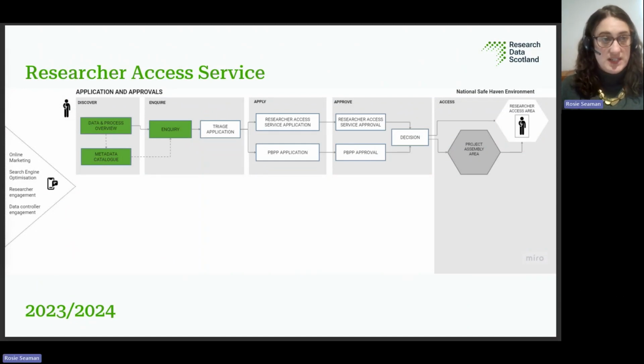So Research Data Scotland to date have really focused on building the publicly accessible front end starting point of the service. This is the part of the service that's hosted publicly within our website and includes things like the metadata catalogue and the initial inquiry form. So we're trying to become the single central point for all inquiries for working with data in the National Safe Haven.